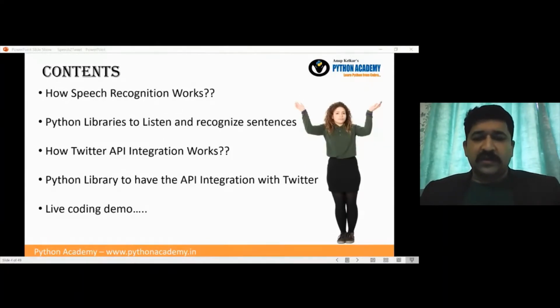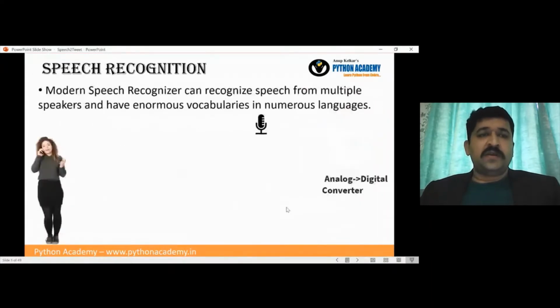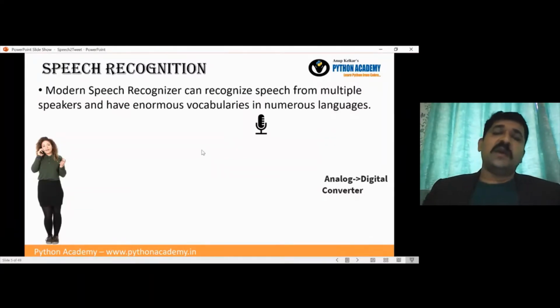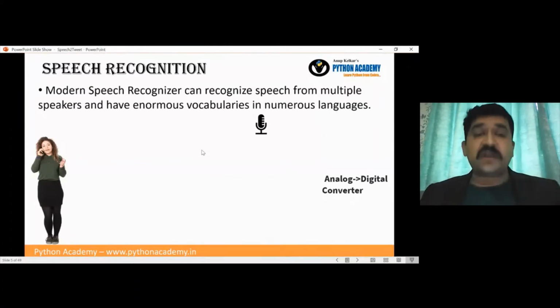So let's go ahead with the first thing, how the speech recognition works. Modern speech recognition can recognize speech from multiple speakers and has enormous vocabularies in numerous languages, because speech recognition is not only focused on English. You have so many languages. In India only we have so many: Telugu, Marathi, Tamil, and even Hindi has numerous dialects. Bihari will be different from Haryanvi. So how to identify that and convert it into text is a big task.